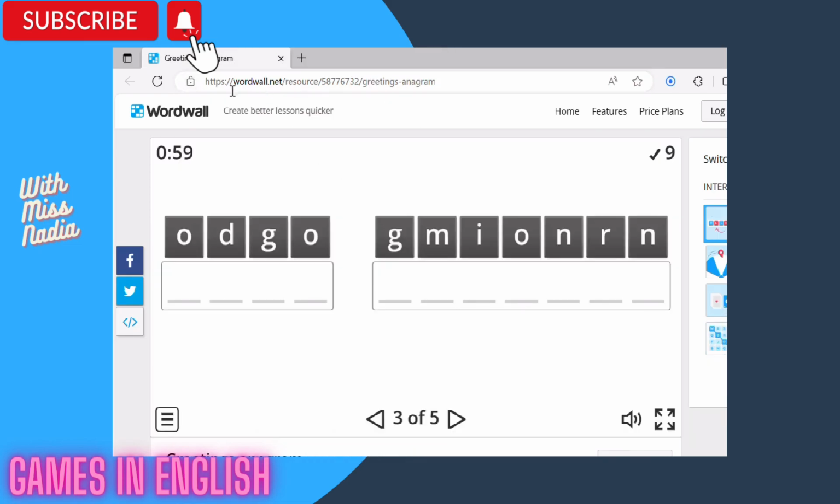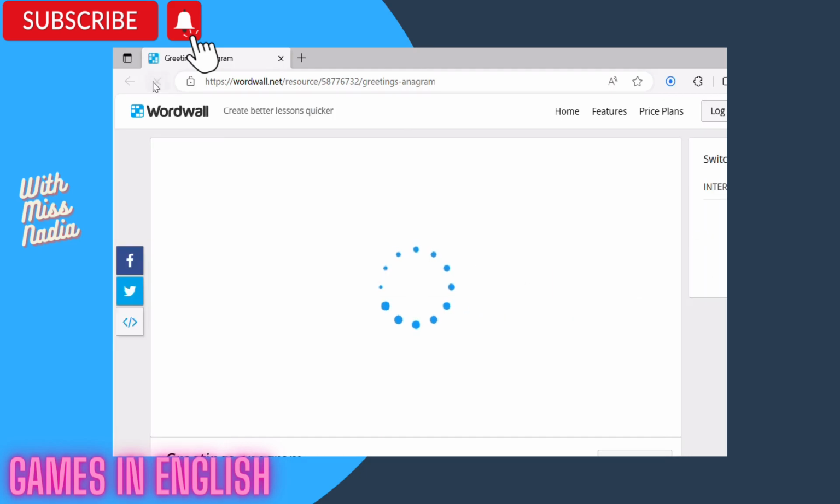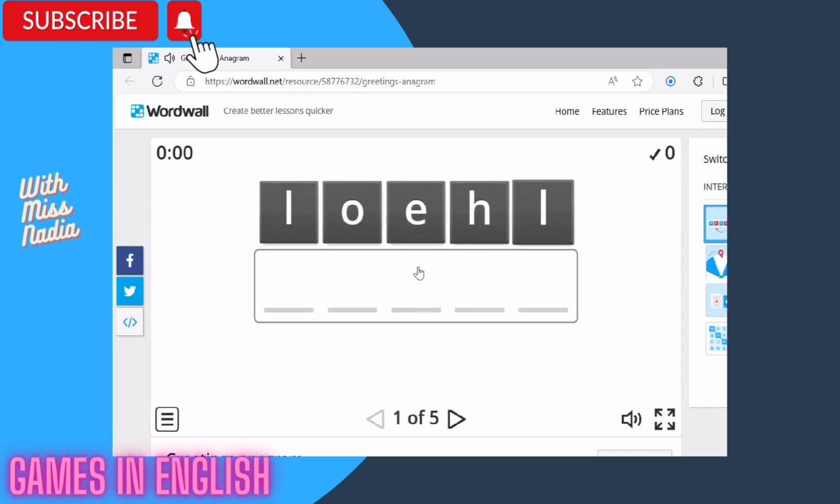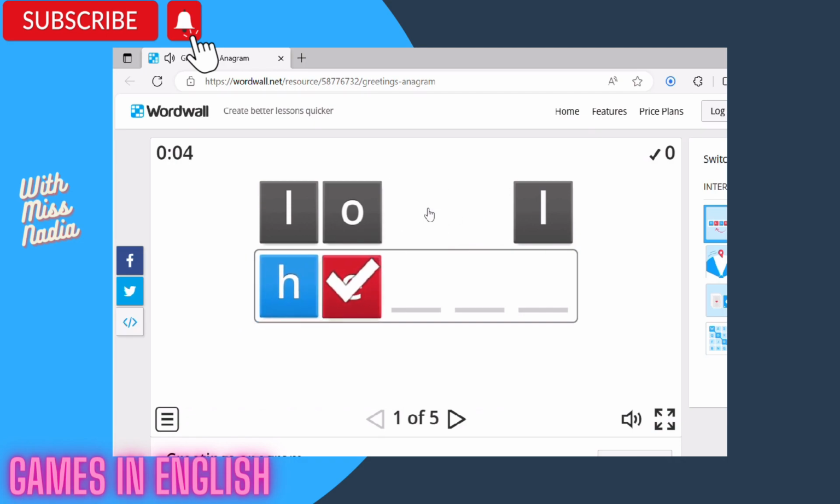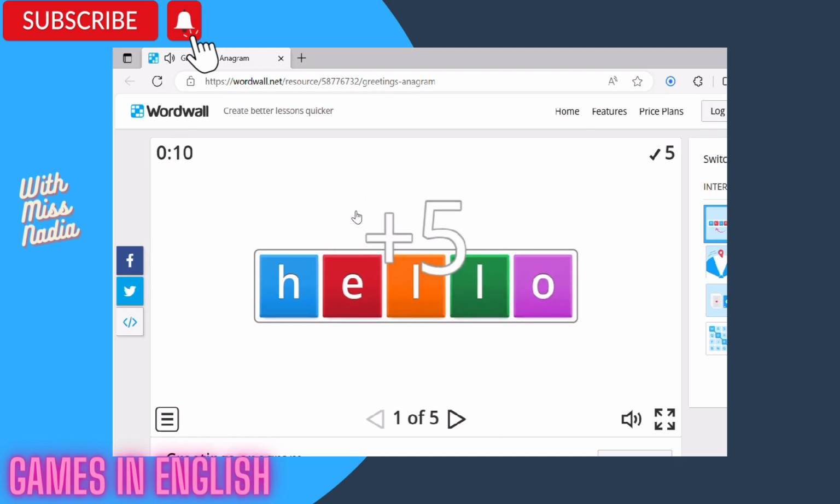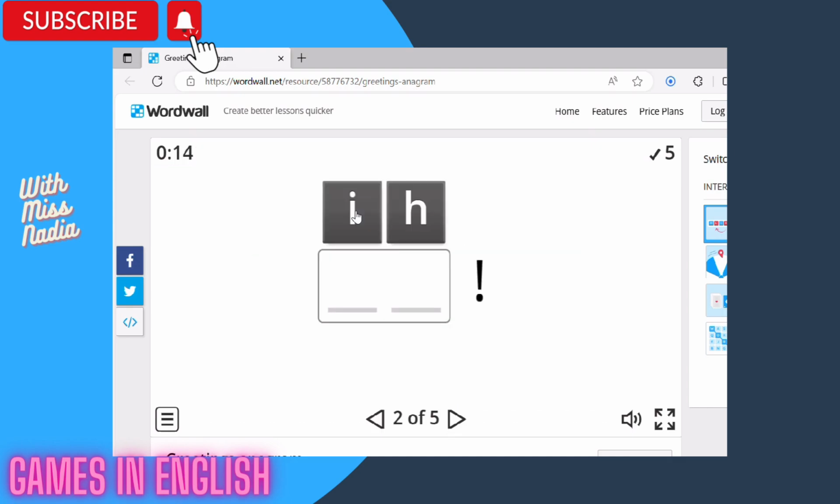And now we move on to our fourth and last game. This is a greetings anagram. So the letters here are in the wrong order. We need to put the words in the right order. Let's see what happens. Okay, if we make a mistake, it tells us straight away.